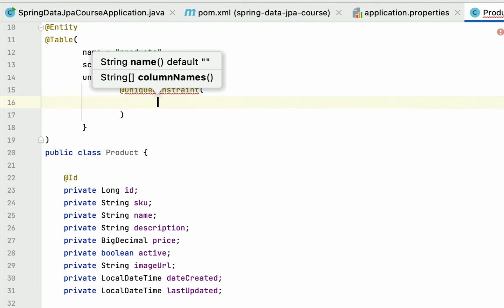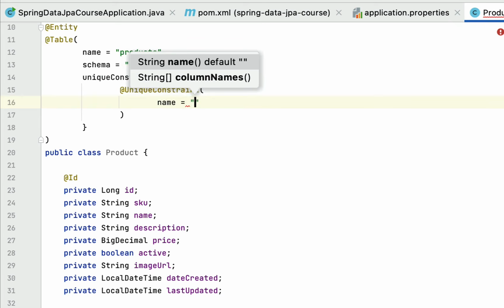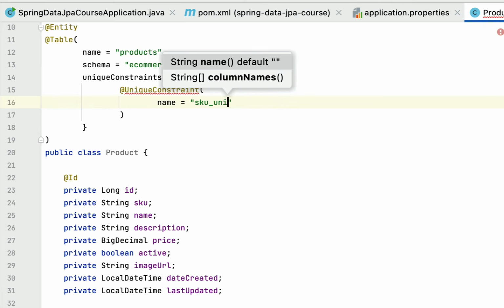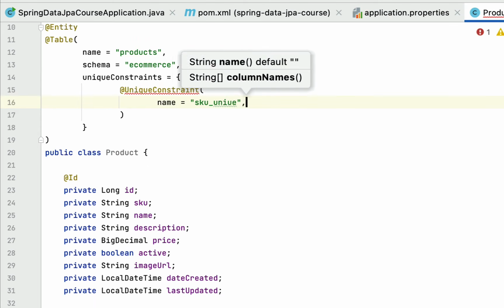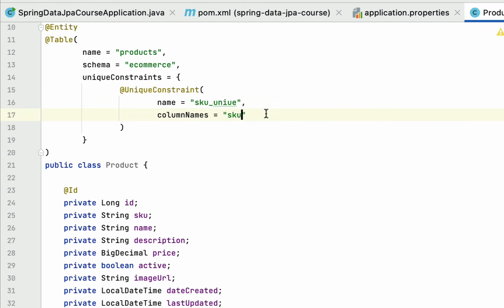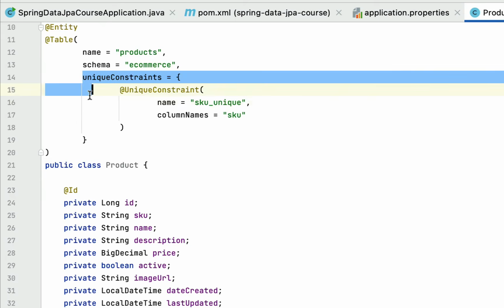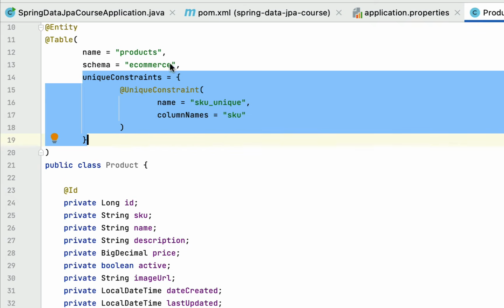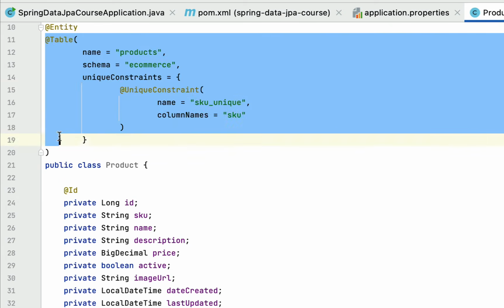Let's use the name field to provide a name to the unique constraint. Let's say stock keeping unit unique. And also provide the column name to which this unique constraint applies. In our case, the column name is SKU, stock keeping unit. All right, perfect. So this should be unique. This is how we make a column a unique constraint by using the @Table annotation.